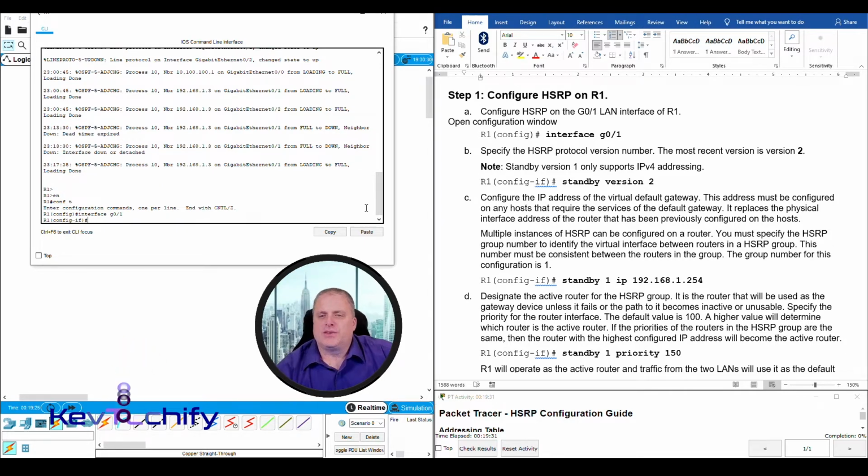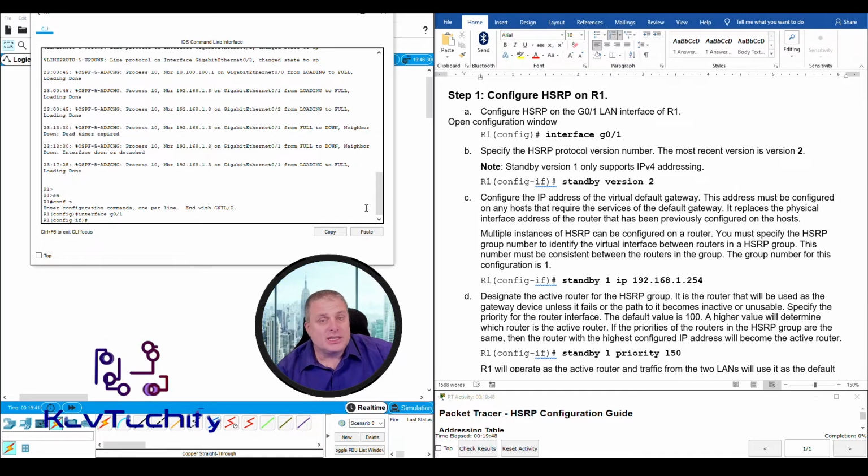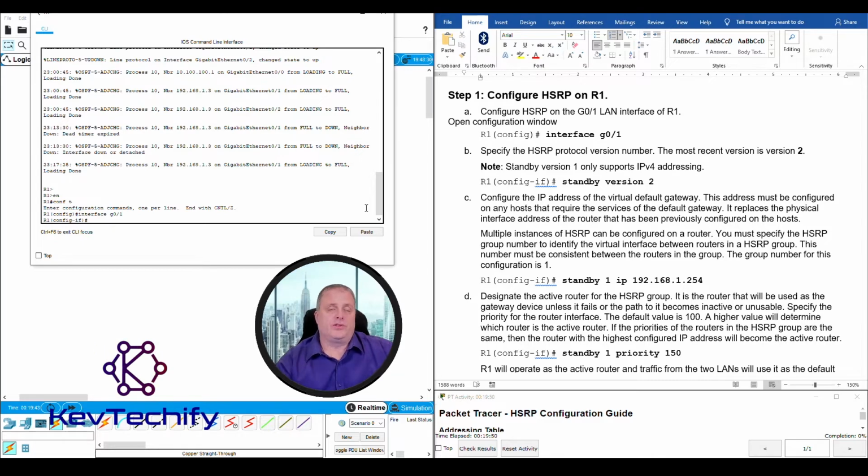Step 1B, specify the HSRP protocol version number. The most recent version is version 2. So we want to use version 2. Standby version 1 only supports IP version 4. We're not using any IP version 6 addresses at this point in time, but by using version 2, you are future proofing your installation. Eventually, you're most likely going to venture into IP version 6, so why not set it up right away?